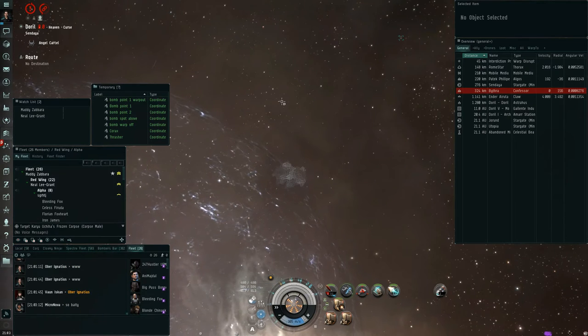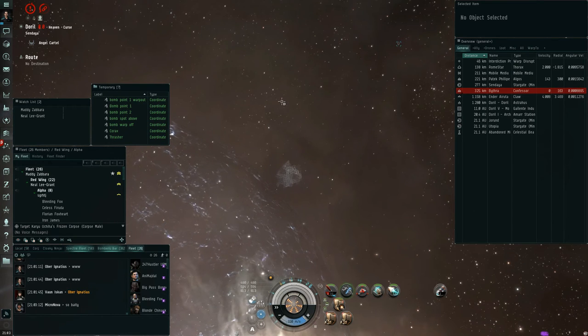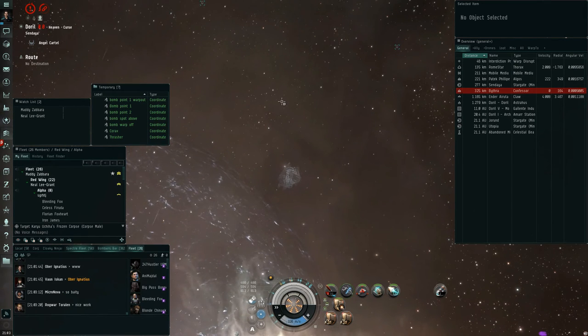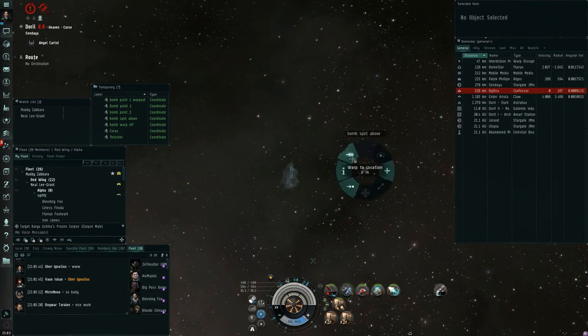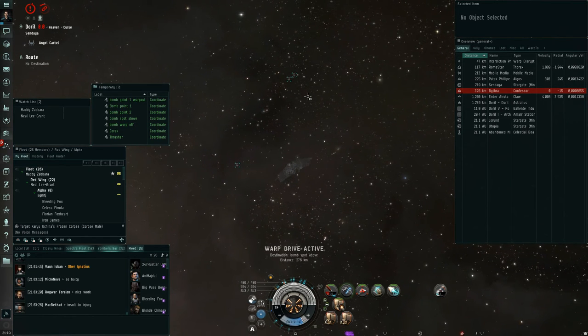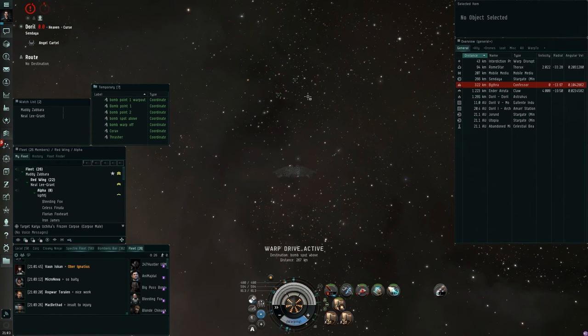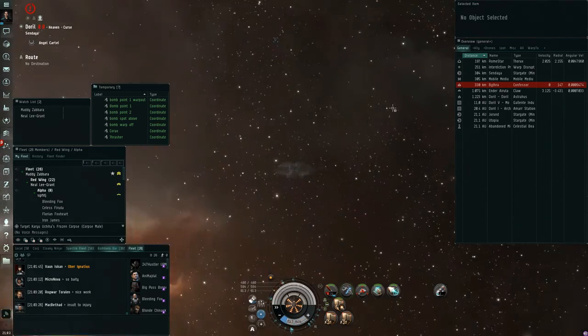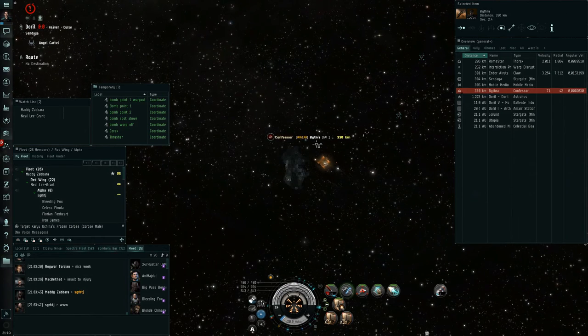I see him. He's burning towards a bobble. You guys may want to cloak out. Warp drive active. SG, can you hold position and cloak, please? Hold position and cloak. Everybody warp to SG. Warp to him, warp to SG, I just linked him. Everybody warp to SG.